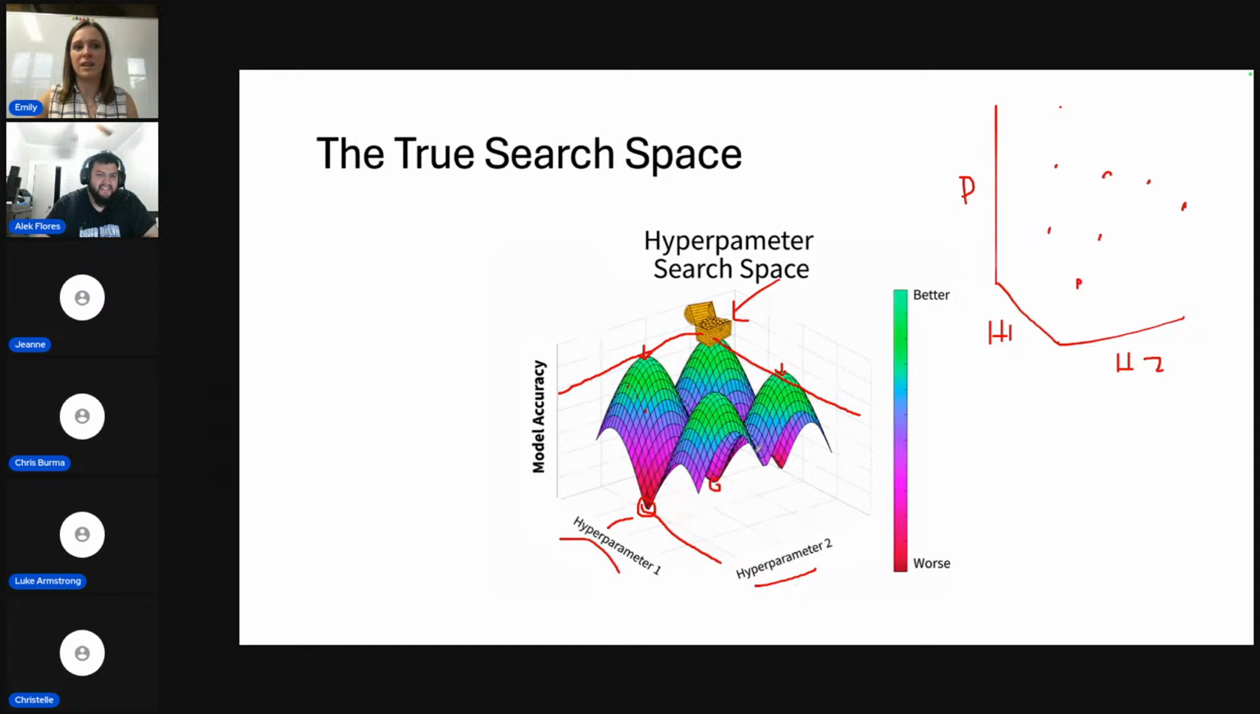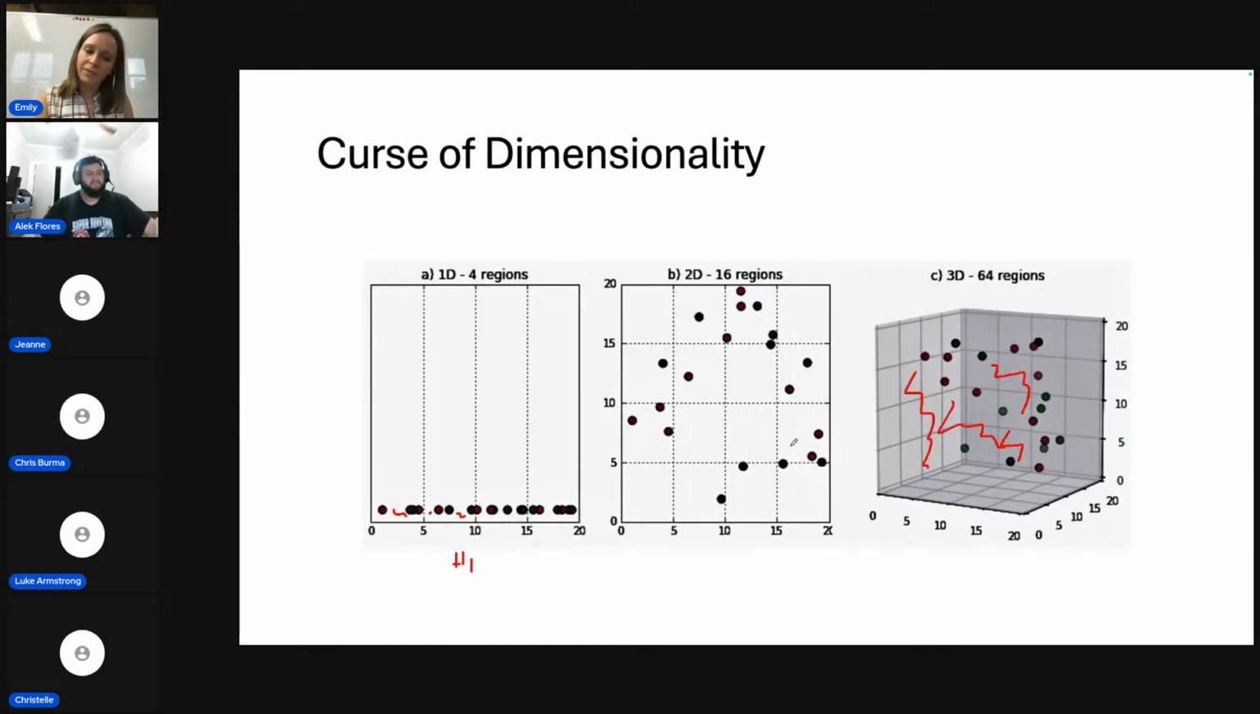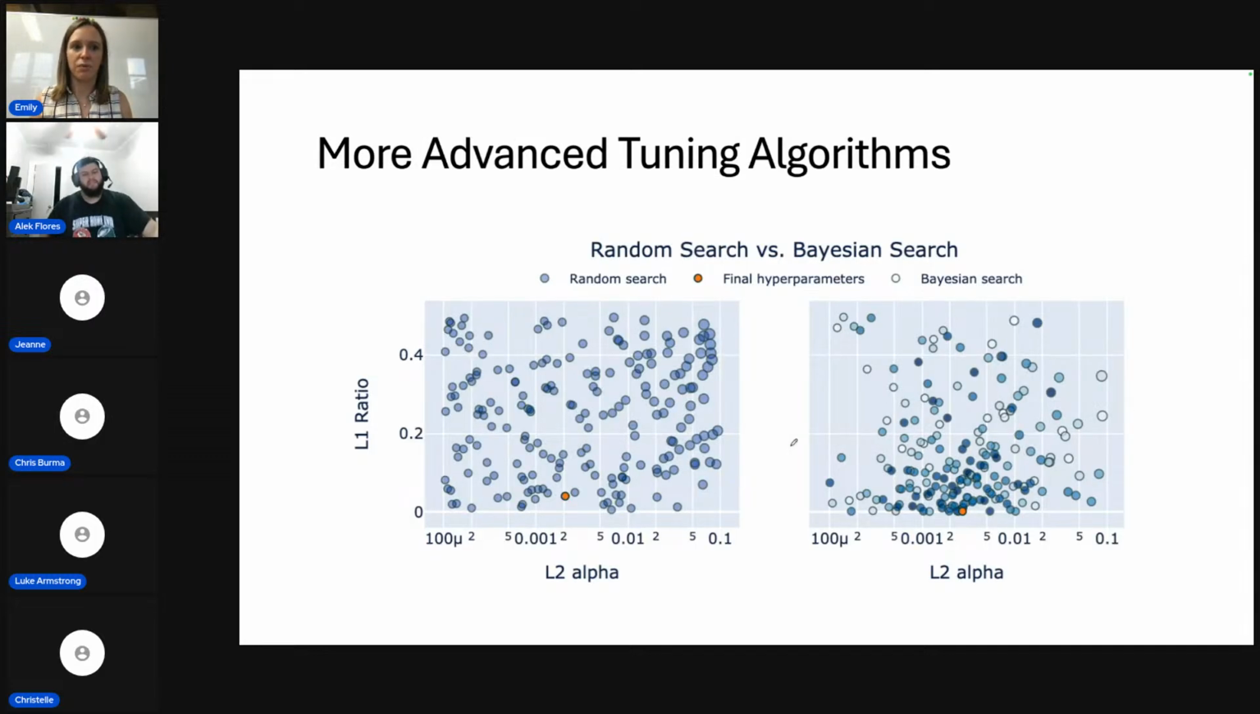This gets really, really hard. Now we have to train lots and lots and lots of models in order to actually have a good representation of the performance across that hyperparameter search space. So because of the curse of dimensionality, we can't train robustly on every performance metric.